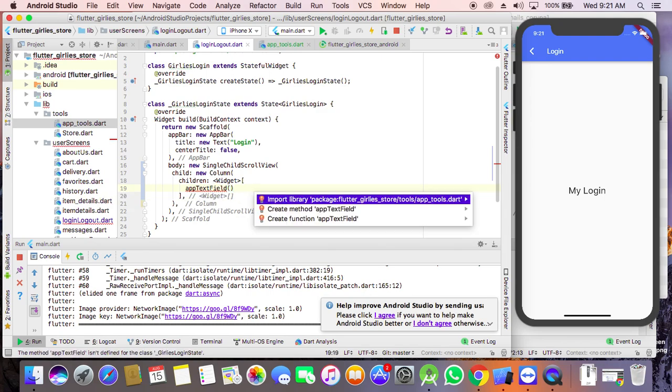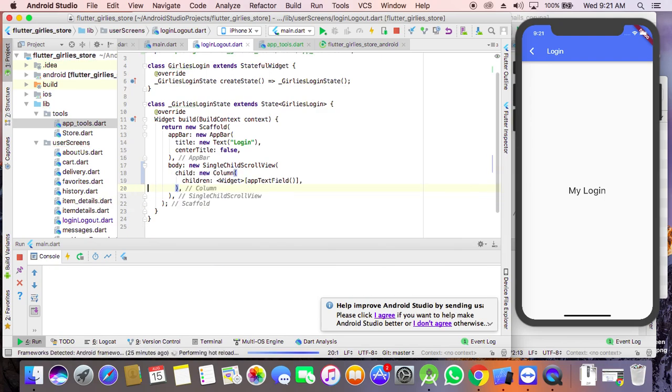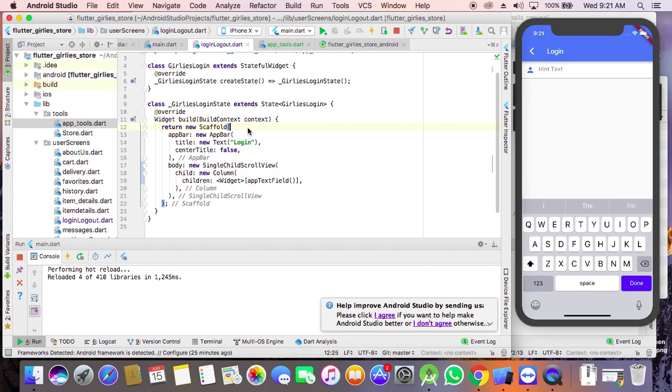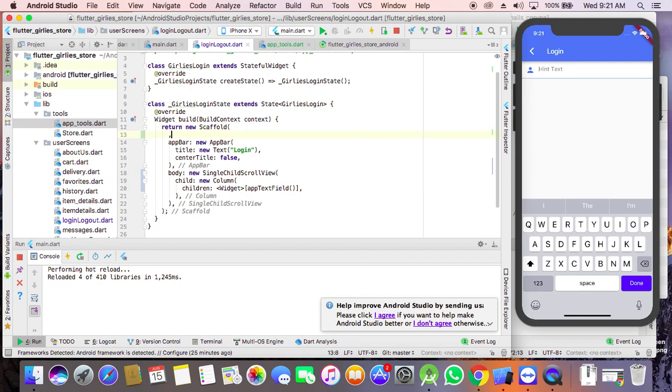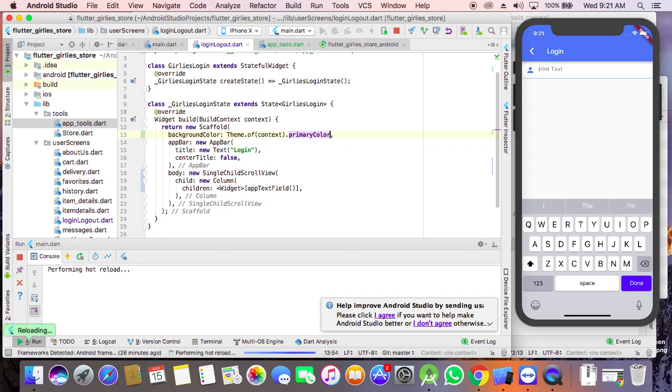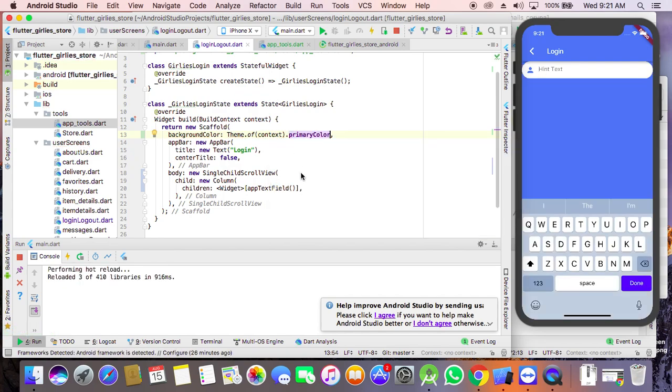And then you would still have to import it, and let's see what's going to give us. Okay, now this is what we have. We already have a field here, a field you could write something on. So that's amazing. Now let's keep going. I want to make this look beautiful, so I'm going to give it a background color, and I'll say background color is Theme.of(context).primaryColor. Then I'll save it. Okay, that's good.